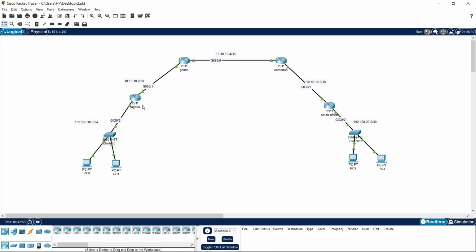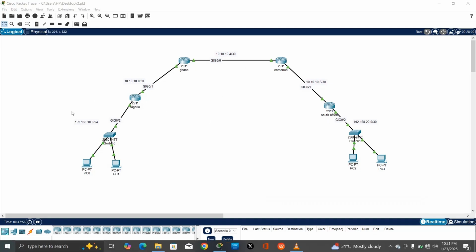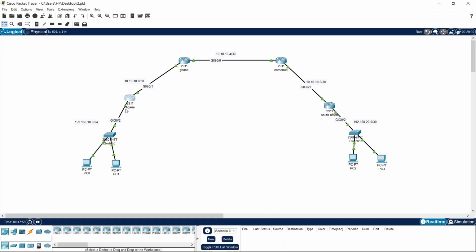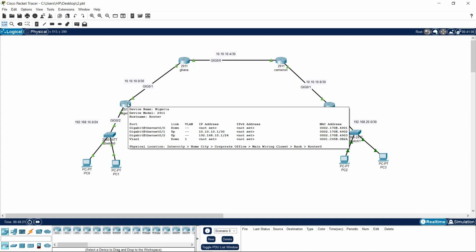I named the routers Nigeria, Ghana, Cameroon, and South Africa. So like I used to say, this is Nigeria, and in Nigeria we are trying to contact someone in South Africa here. That's how we're going to do this routing. So we're going to configure the routers between Nigeria and Ghana, that is the Ghana router and Cameroon router, so that they can help us communicate with the South African router here.